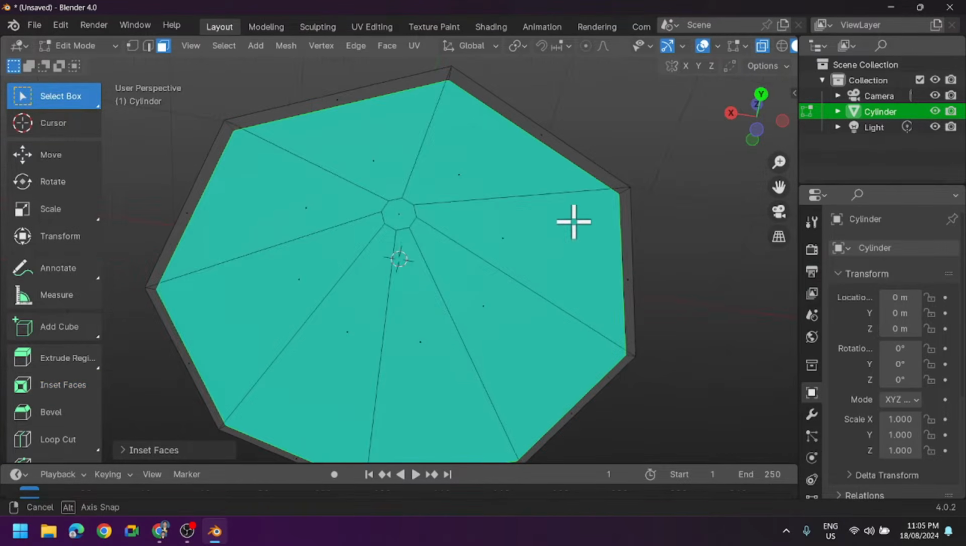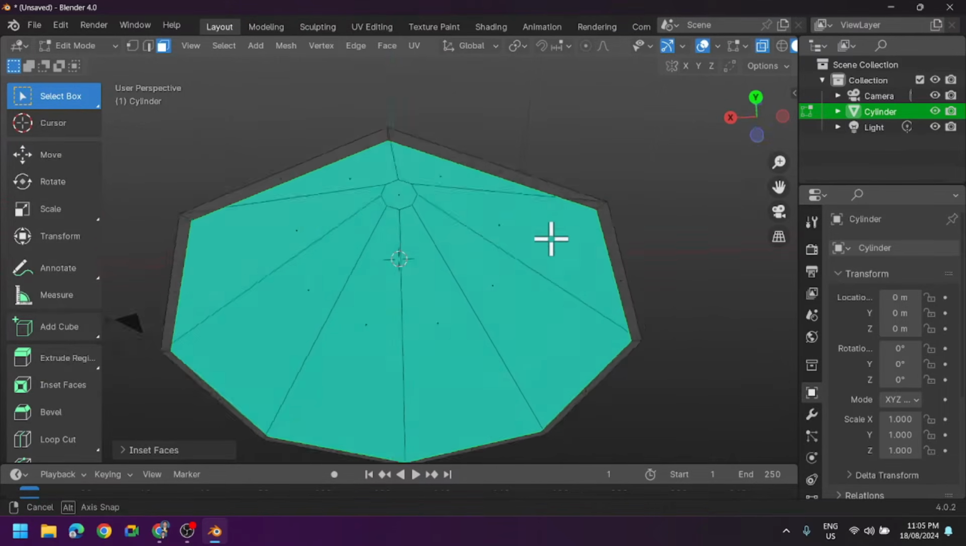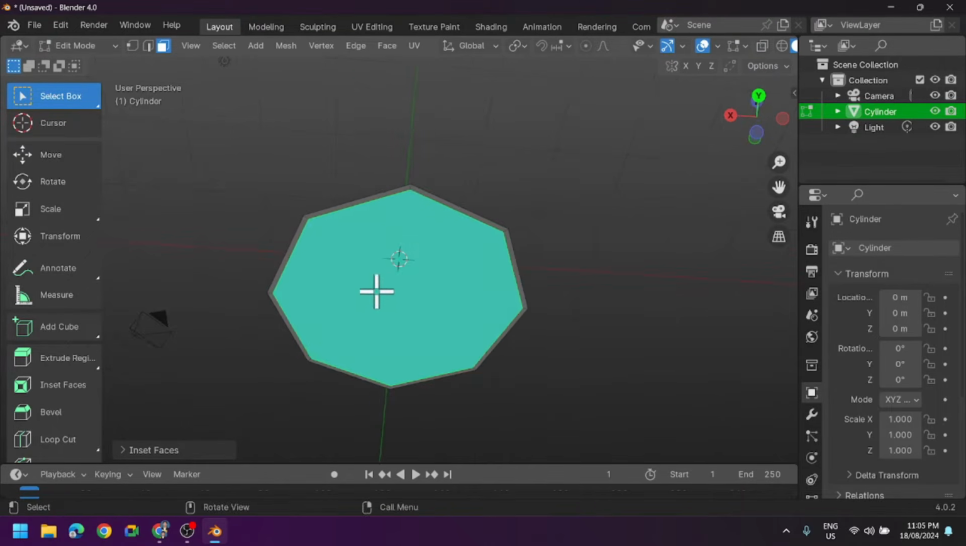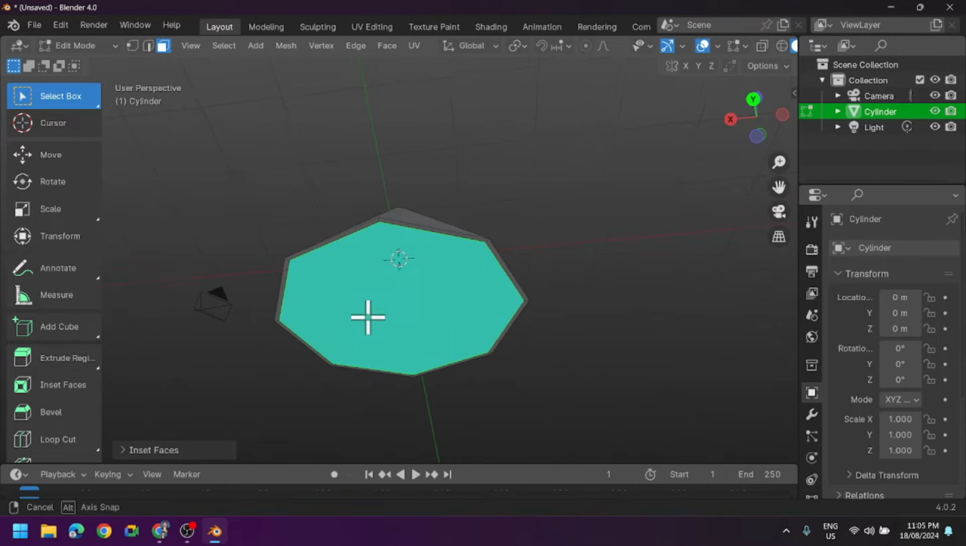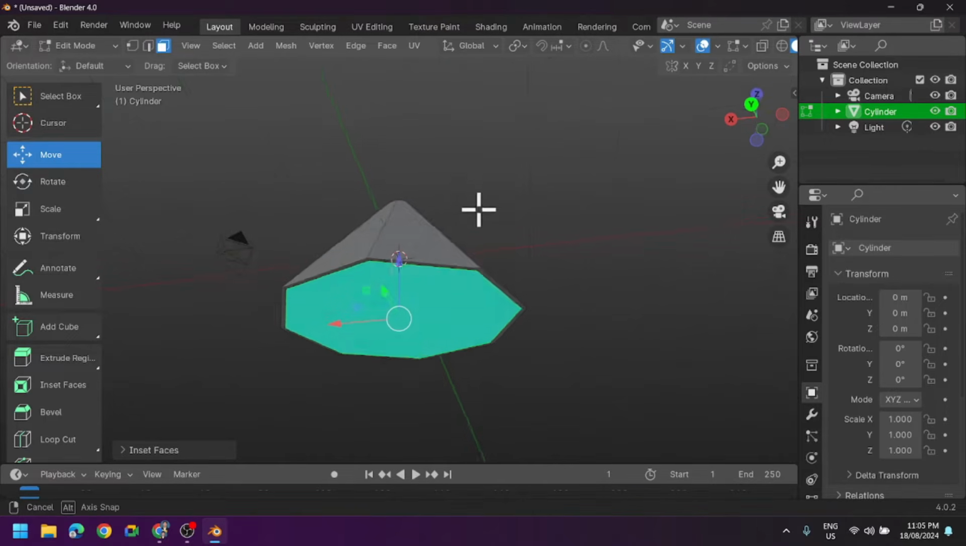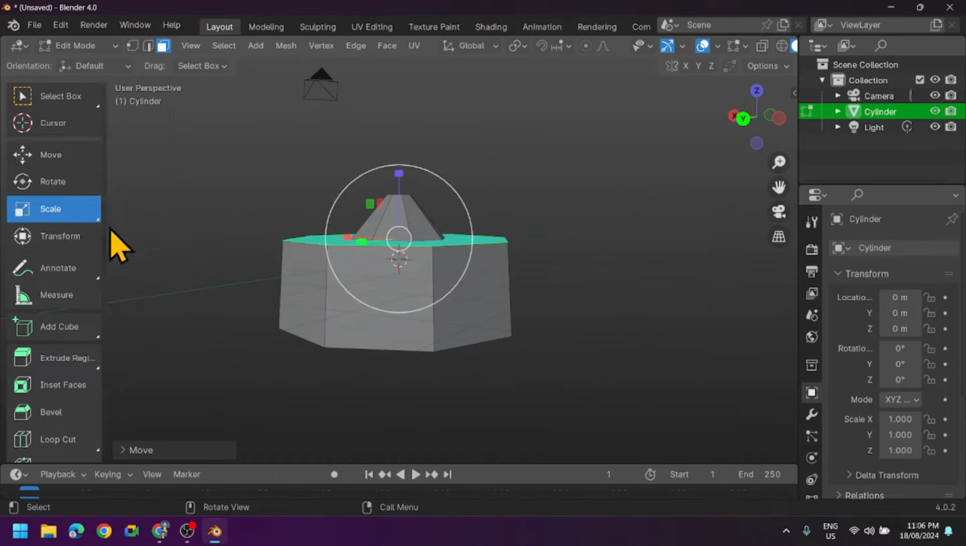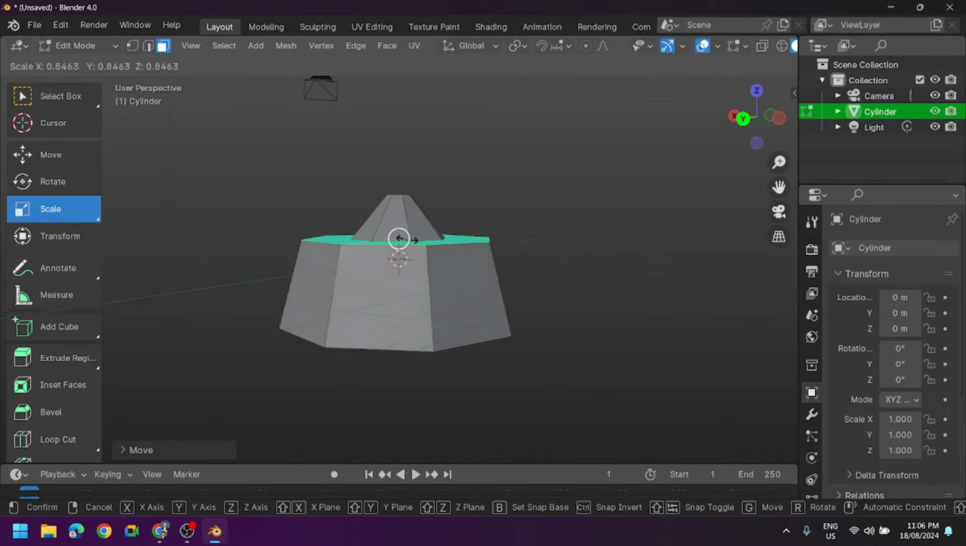So selecting this, let's, I will first undo the Alt Z. So these are our faces, and let's move this one. So let's use this move to have this, and then let's scale this appropriately to the cone we have inside.